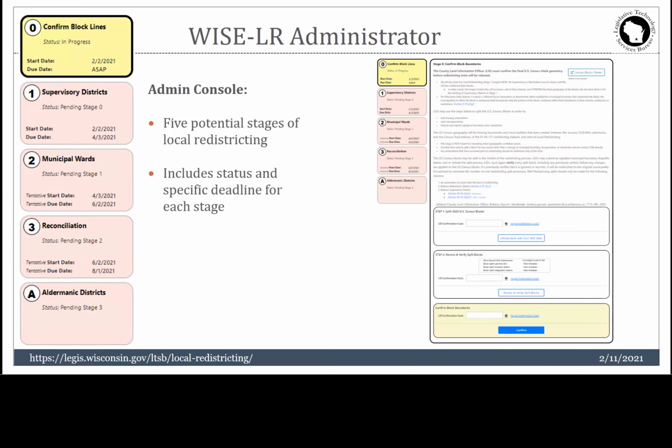When a county does that and submits it into the system, it will automatically email all the municipal clerks in the county to let them know that the county has finished and the 60-day clock for municipalities to draw wards has started. So that clock is up to 60 days.